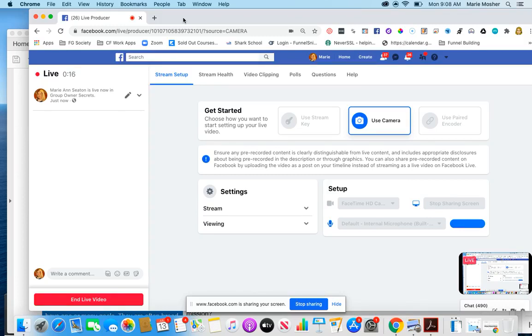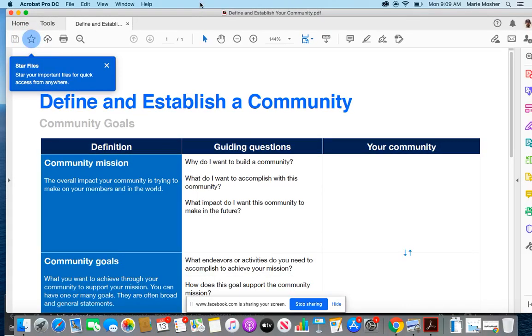Good morning, everybody. So, most people literally just set up their group, which means they create a name, click the settings in Facebook, and think they're ready to go. They've got a name, they've got a group cover, and they start adding members. But there's actually a process that you need to go through to define and establish your community properly. So I want to go through that with you guys today.